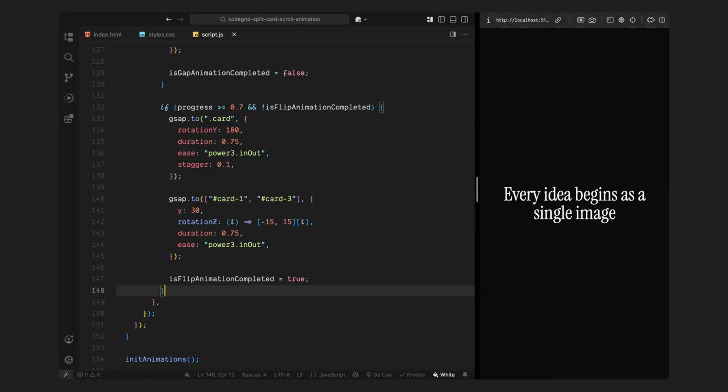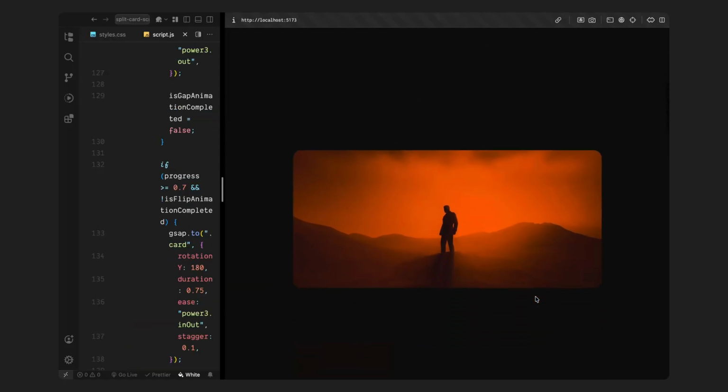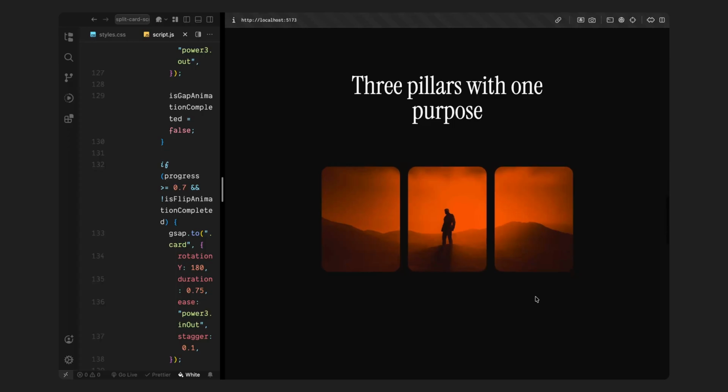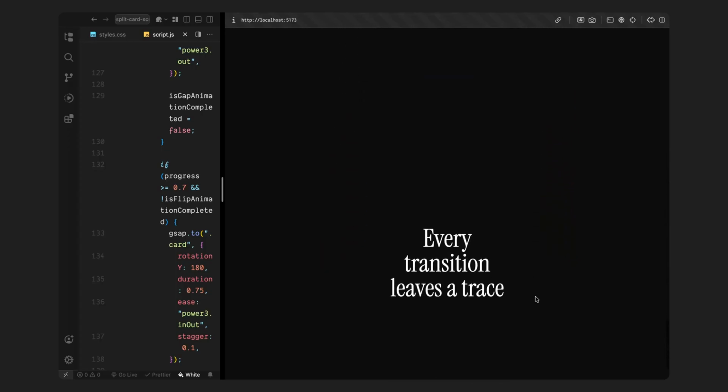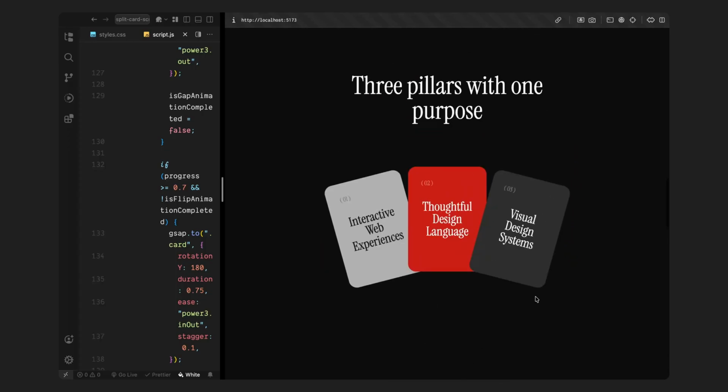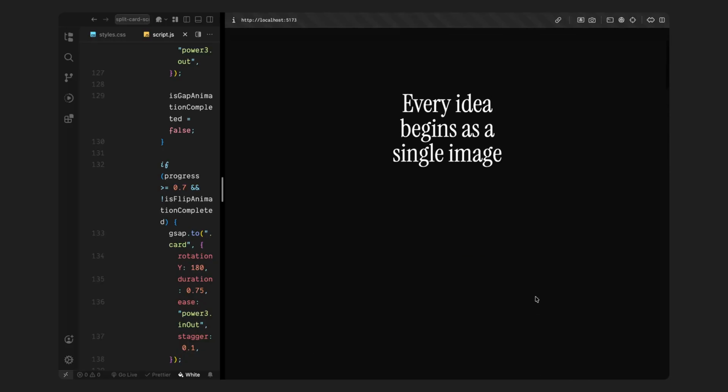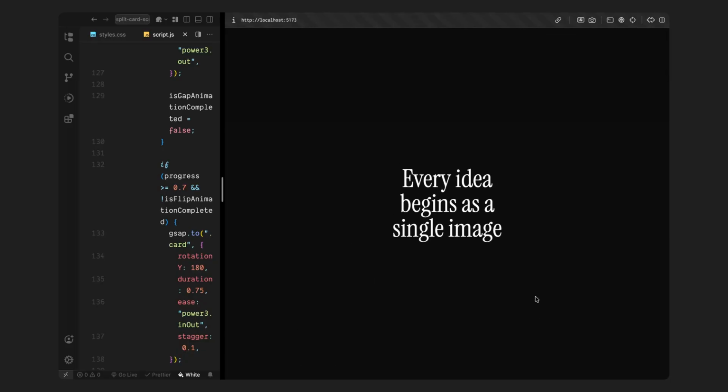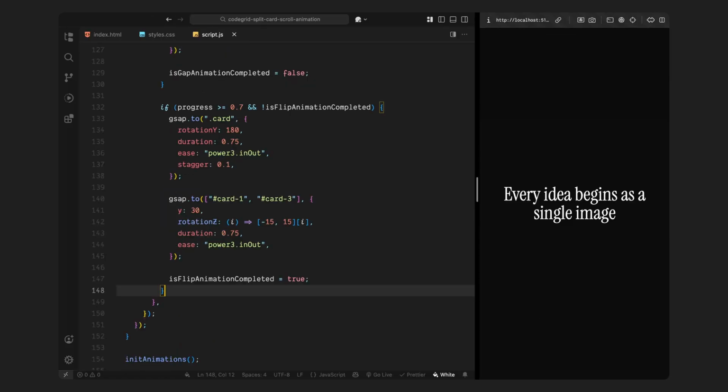While the cards are flipping, I'll also apply some motion tweaks to the first and third cards, the ones on the left and right. I'll shift them slightly downward and apply a bit of z-axis tilt, one to the left and one to the right. This creates a nice subtle swing, almost like the cards are leaning outward as they rotate. It adds just enough 3D variation to keep things visually interesting and cinematic, just as we saw on the original side. Once this block completes, I'll set the isFlip animation completed flag to true so we don't keep repeating it.